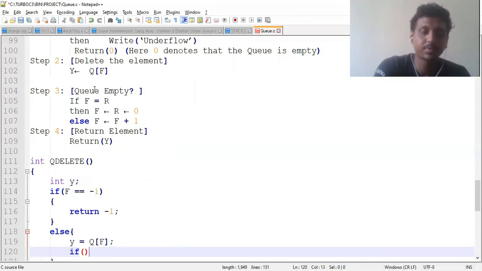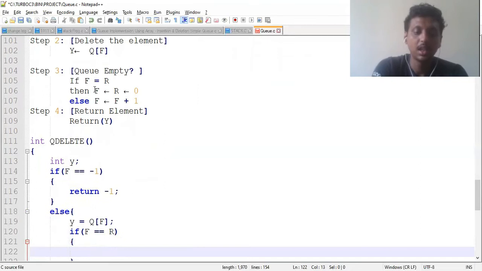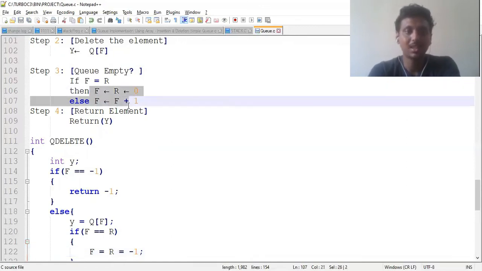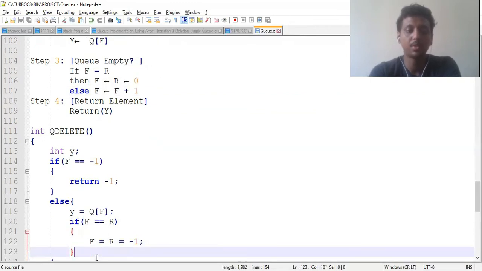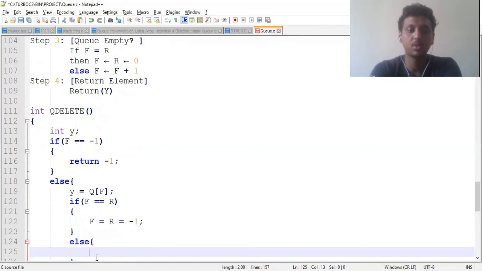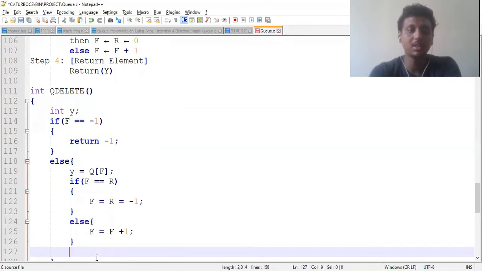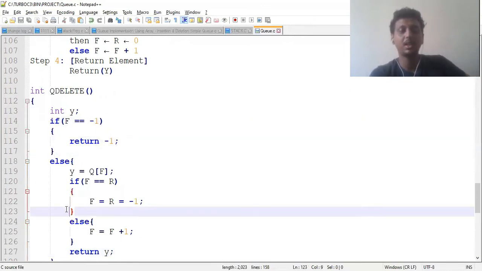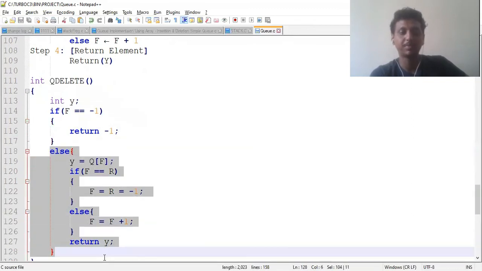So if f is equal to r, then f and r are equal to -1. Fine. Got it? Next is else, f arrow f plus 1. So in the else part we have to write f is equal to f plus 1. Fine. And after this else we need to return something. So we need to return y. See, in the if part we are returning something, and in the else part we are returning something. That's why this is a function, not a procedure.